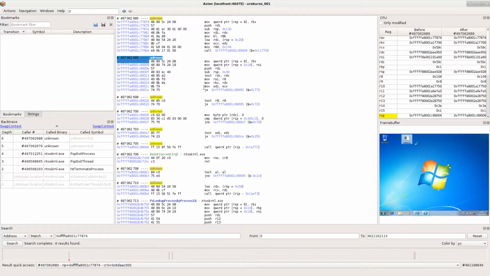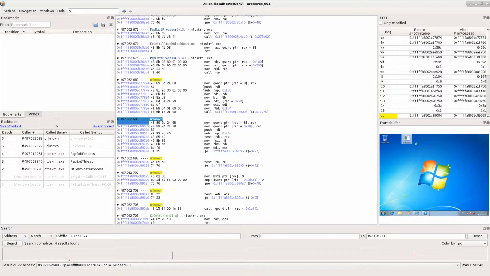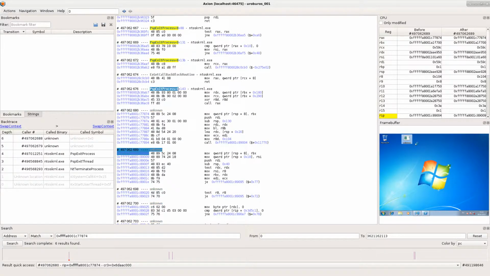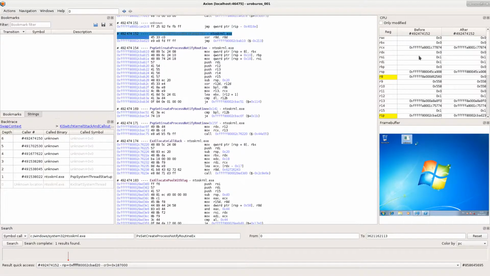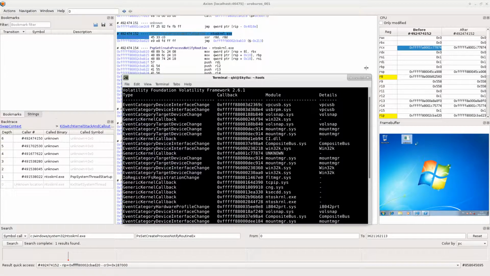It belongs to an unknown binary. This might happen when we cannot find a binary on the disk. It's called on process termination, which means it's probably been set up through a call to create process notify routine. So let's look for that. There's one match. Let's look at the first argument to that call, and this is the address of our unknown callback.